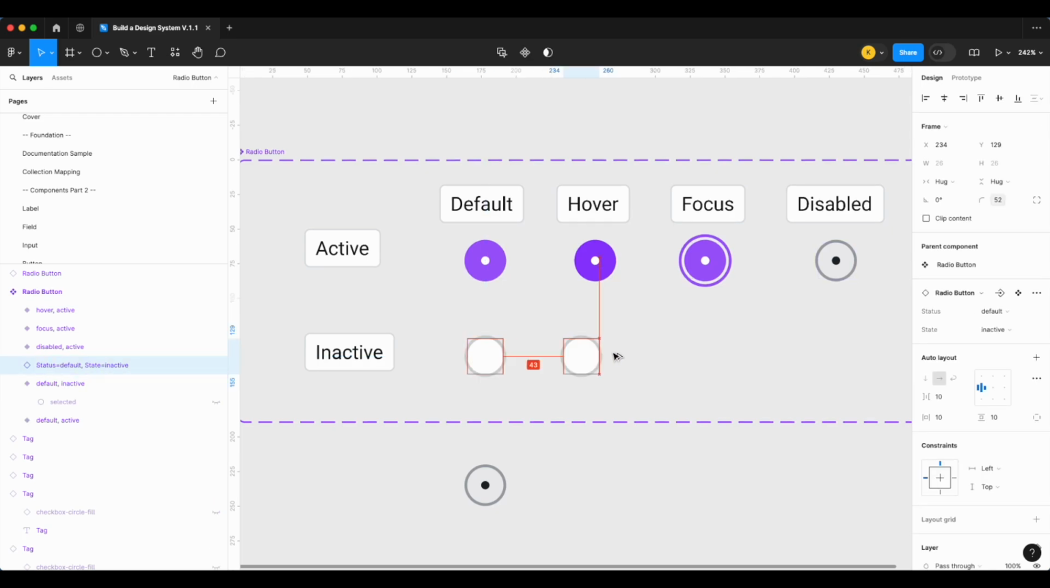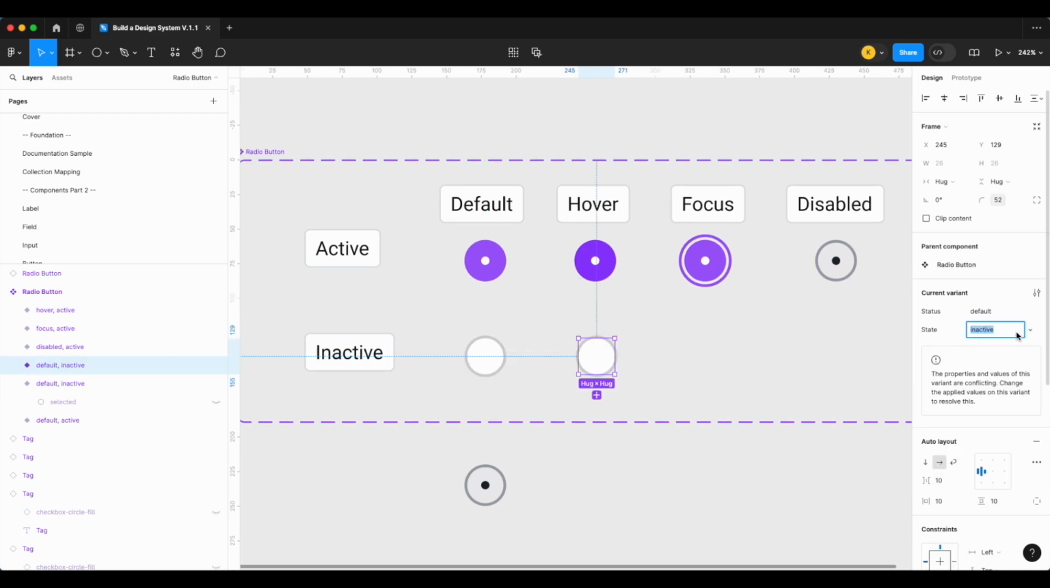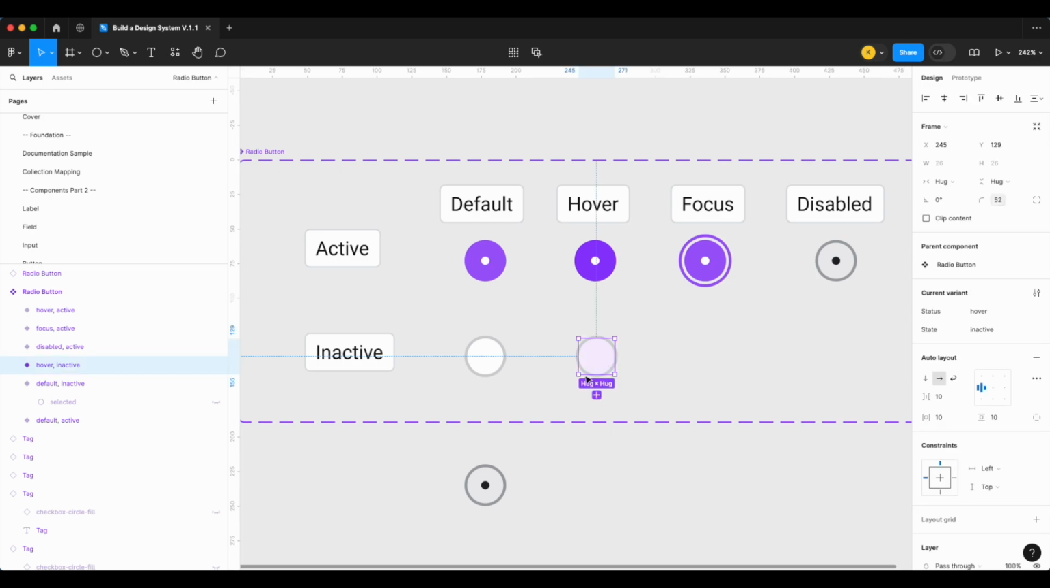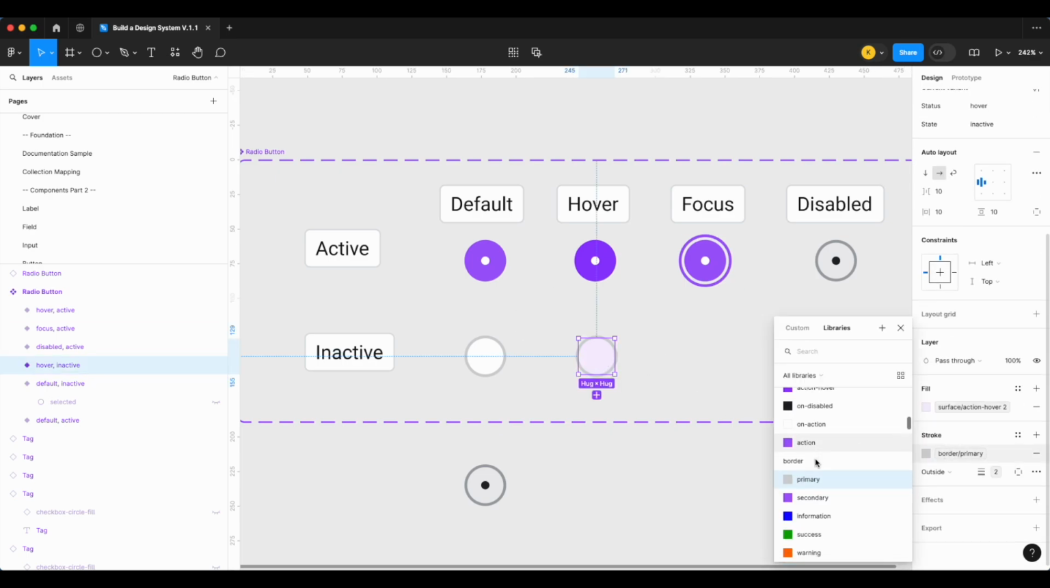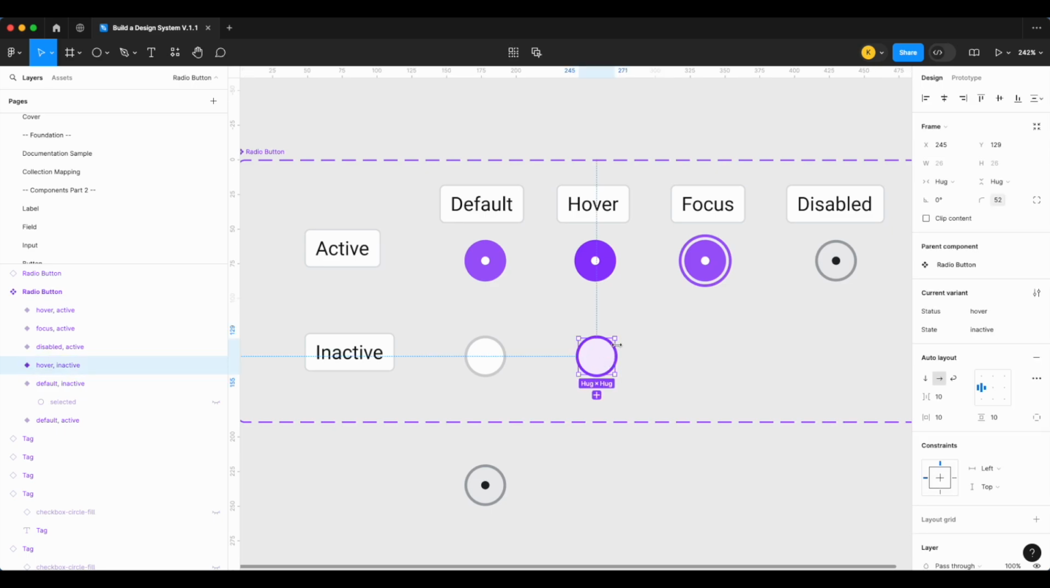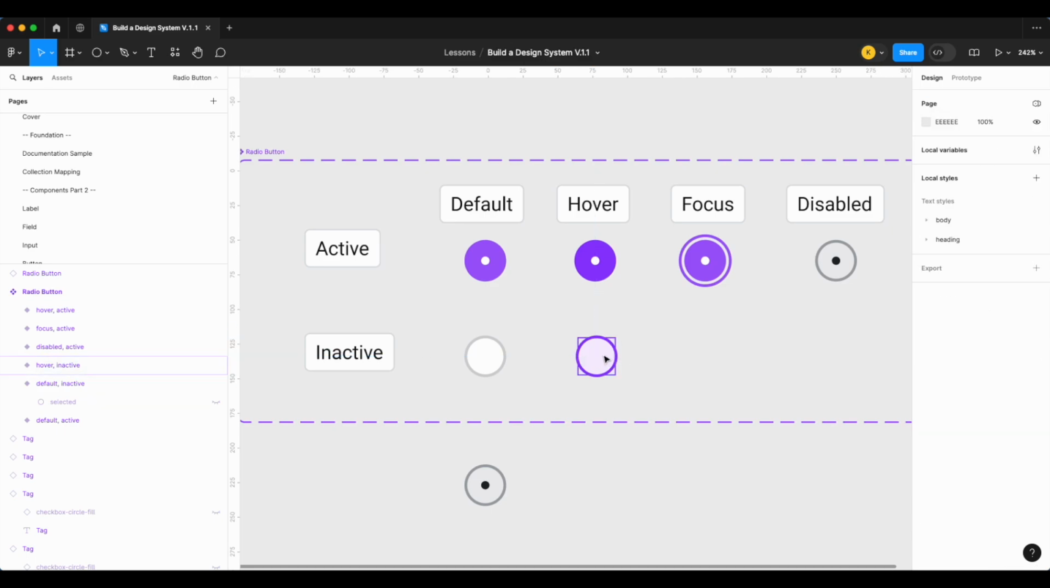Let's then copy our defaults here, and then this is going to be our inactive hover. And with this, we're going to adjust the surface primary to our surface action hover 2. And we're going to leave the border as it is for now, just because it's the look and feel that we're going for. But what you can also do is set that to your border action hover. Actually, you know what? I don't really mind that. So we're going to adjust this in real time and go with our border action hover.